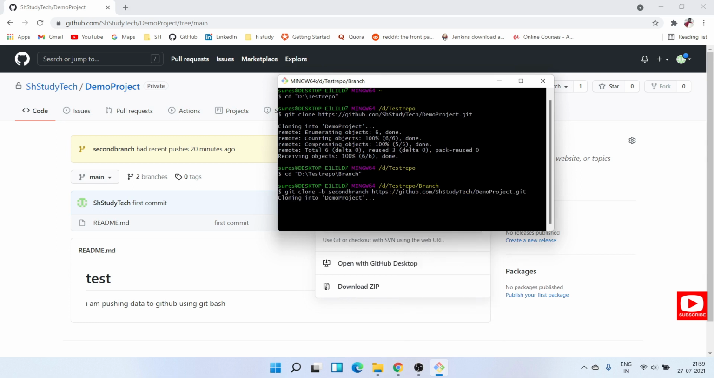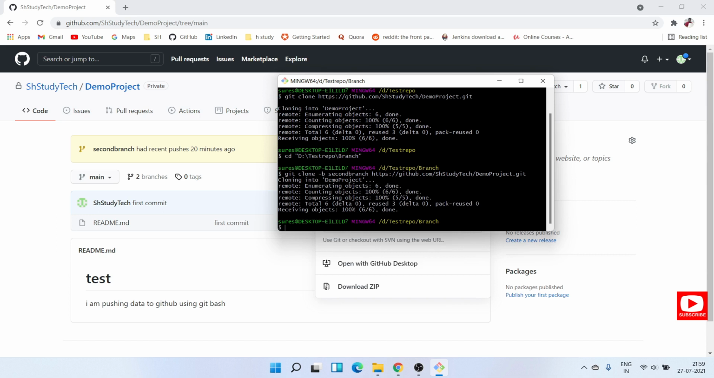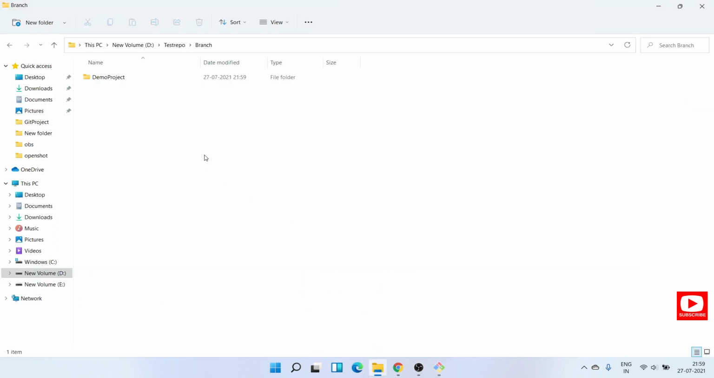Hit enter. It is again saying cloning into demo project. Go back to the local and you will see the demo project folder has been created in this branch location. You can see the demo.java file is added here, which means that we have successfully cloned the branch from remote as well. Right? This is how you clone both the main branch and another branch from Git using the clone operations.